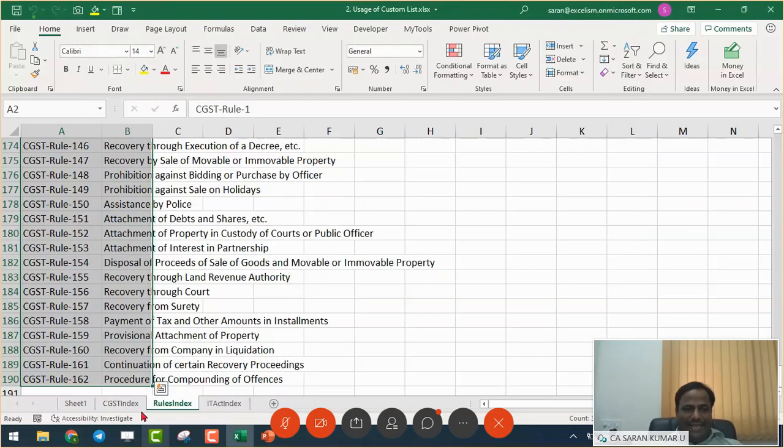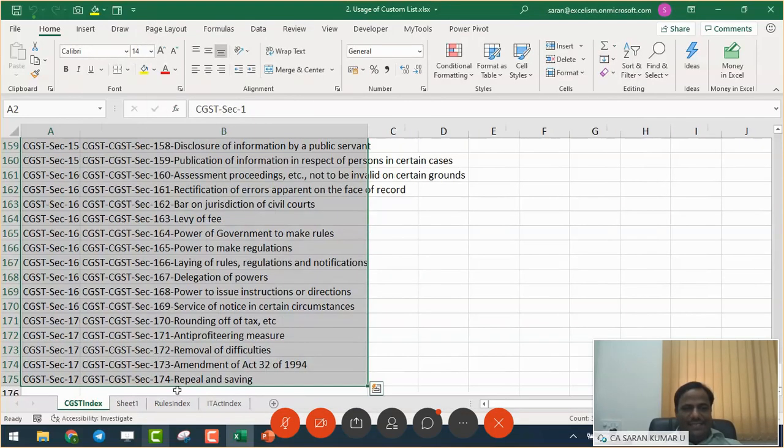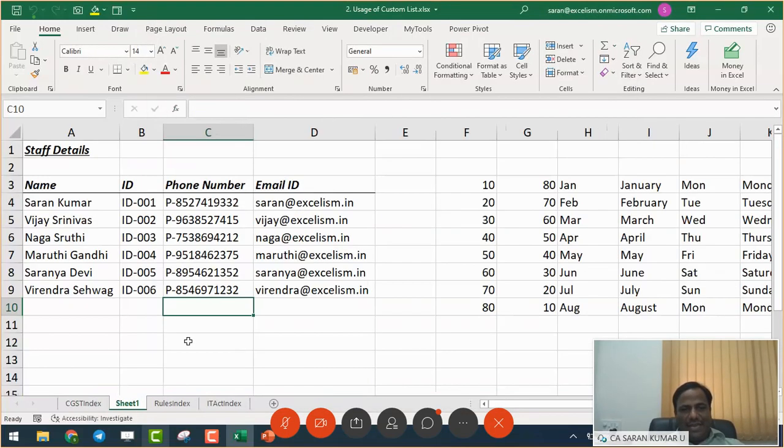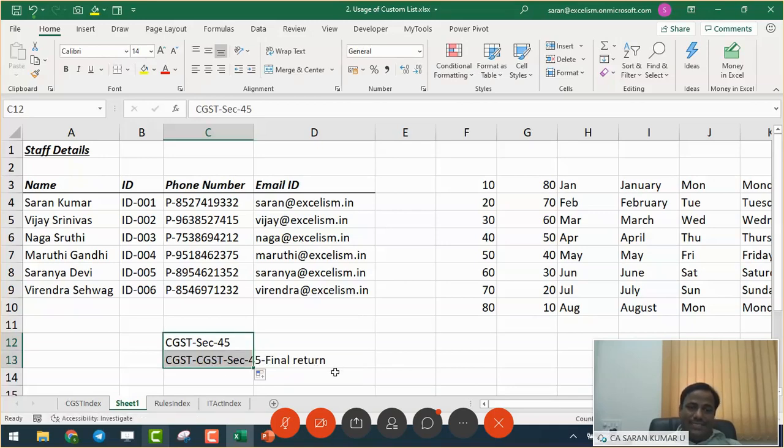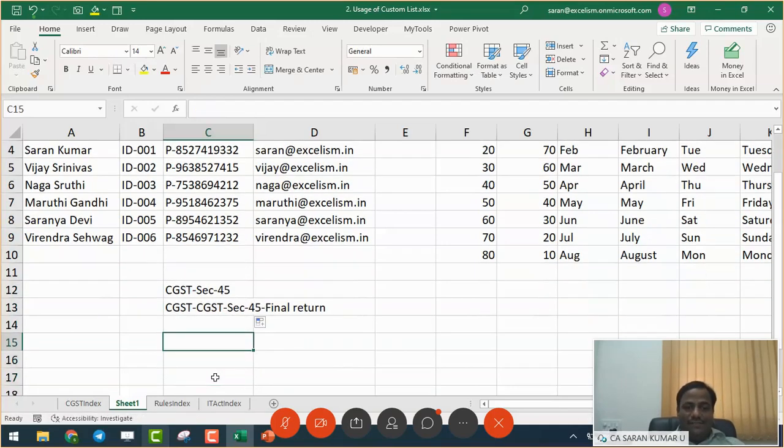Now, I can get my CGST sections also. Check it out. I want to know CGST section 45. I don't know what this is. This is final return. I want to know CGST rule 37. I don't know what this is. Let me drag this down. It's a reversal of ITC.